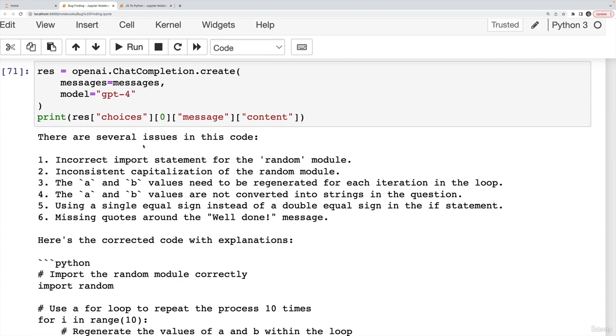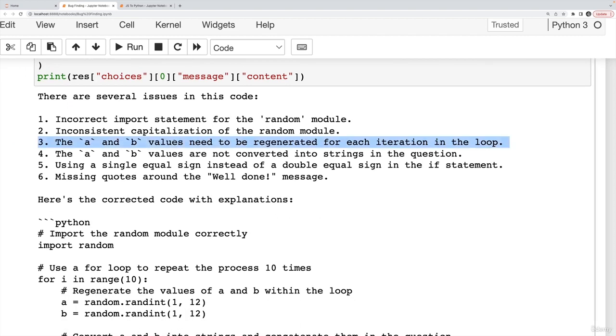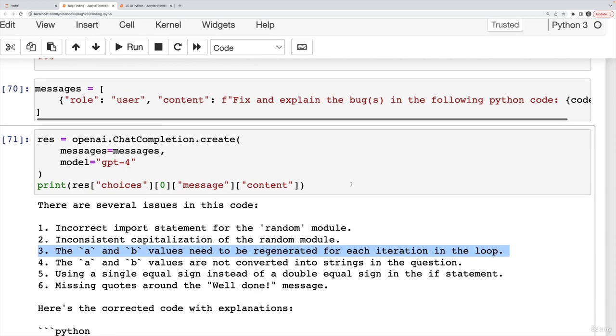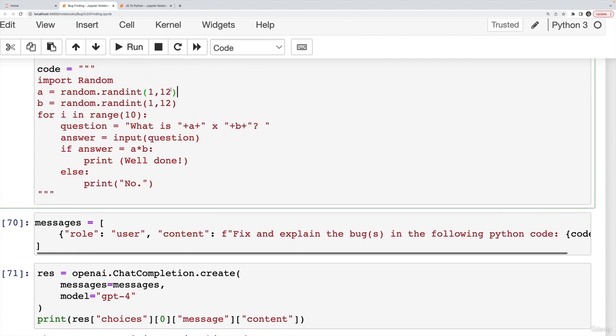That module doesn't exist. Next, it suggests that the A and B values need to be regenerated for each iteration in the loop, which technically is not true. But if it was supposed to give me a new math problem every time through the loop, then yes, it should regenerate them. Otherwise, it's giving me 10 guesses for the exact same two numbers. They won't be regenerated. So let's say this is 3 and this is 5. It's going to keep asking me, what is 3 times 5? What is 3 times 5? What is 3 times 5?